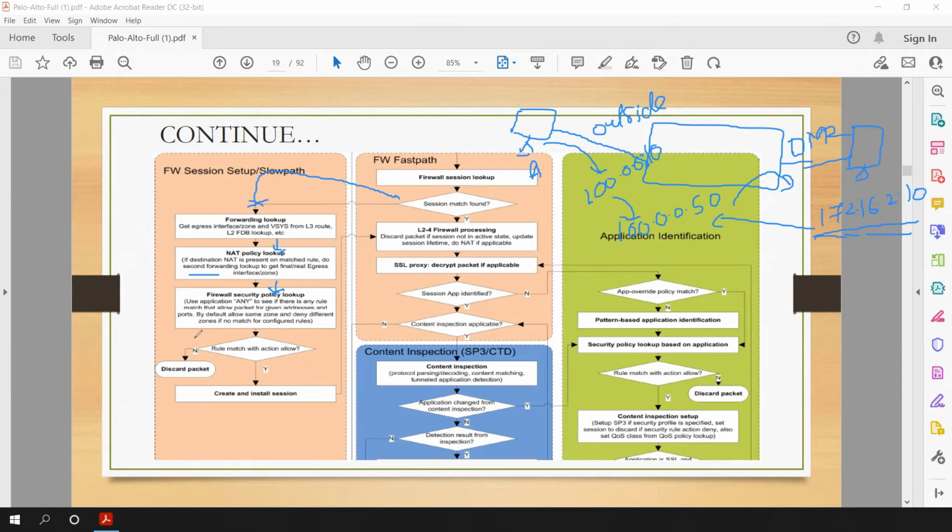So if the rule action is drop, this is going to discard the packet. If the action is allow, then it is going to create the session, and that session it is going to install into the Palo Alto firewall. That means this is going to update the session. In that case, when the session is already matched, this is just going to avoid all these things.